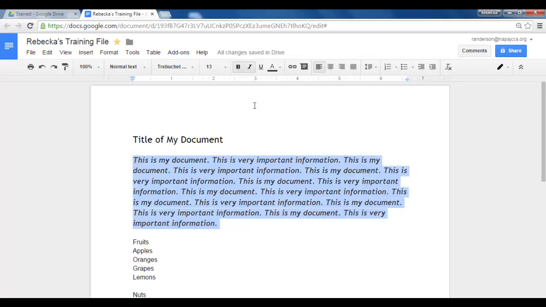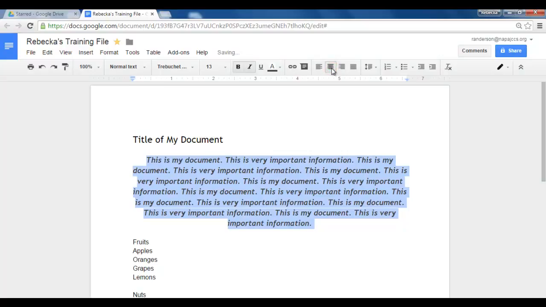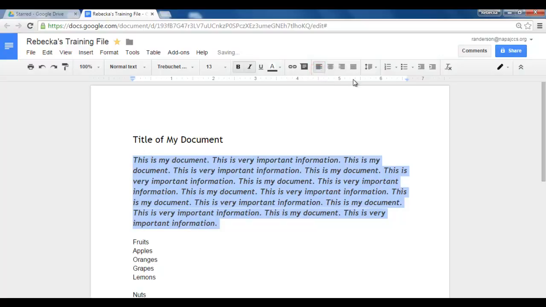I've got my text highlighted here. If I wanted to change my text alignments, I've got left, center, right, or justified. So all I have to do is click on each icon. If I can't remember what they stand for, if I just hover my mouse over it, it will tell me. So I can change those if I want.